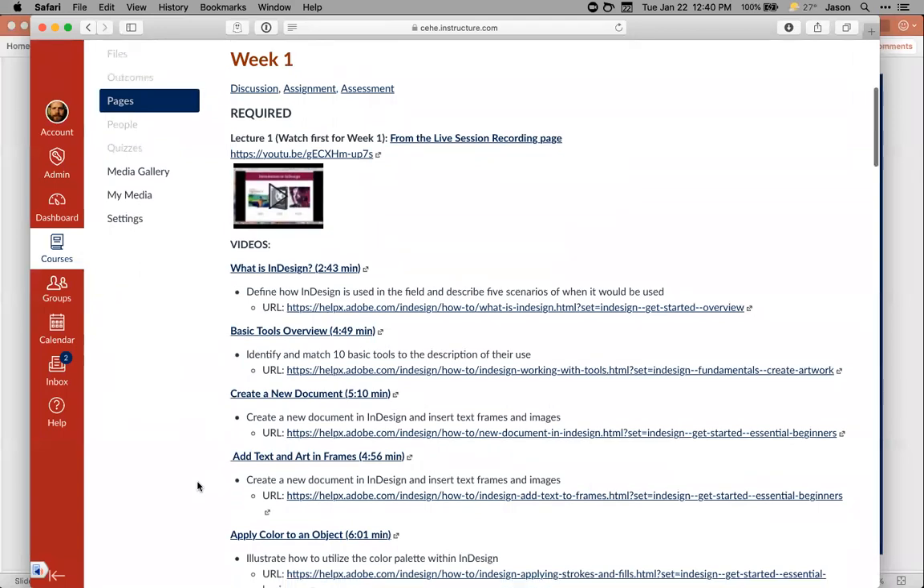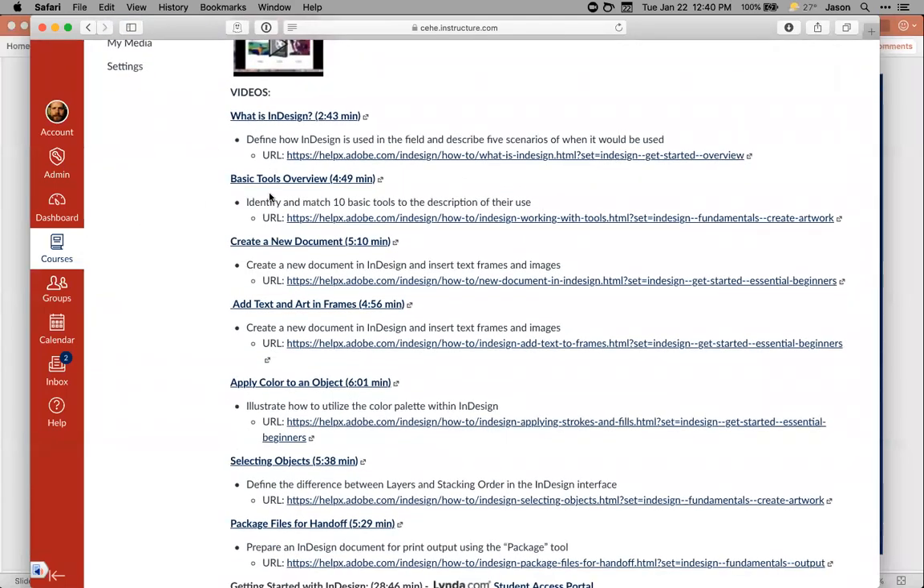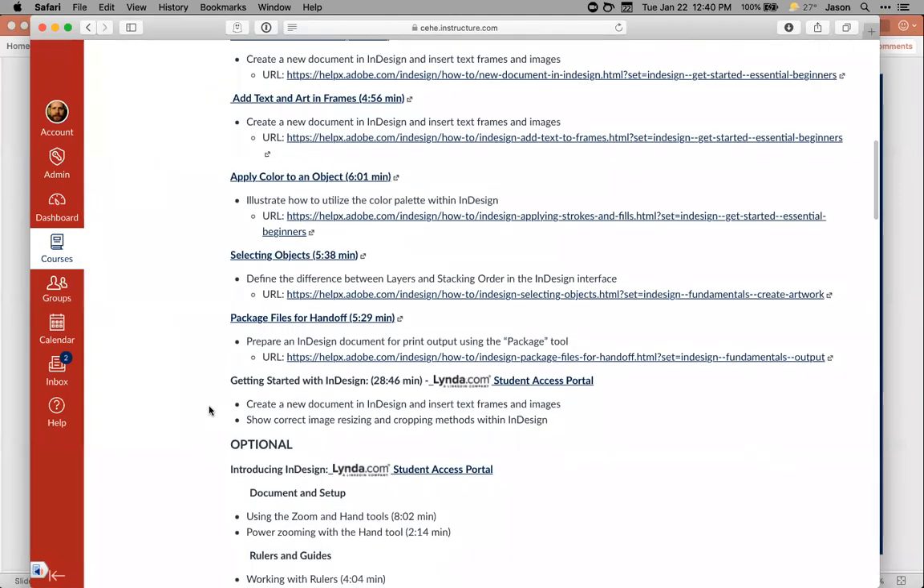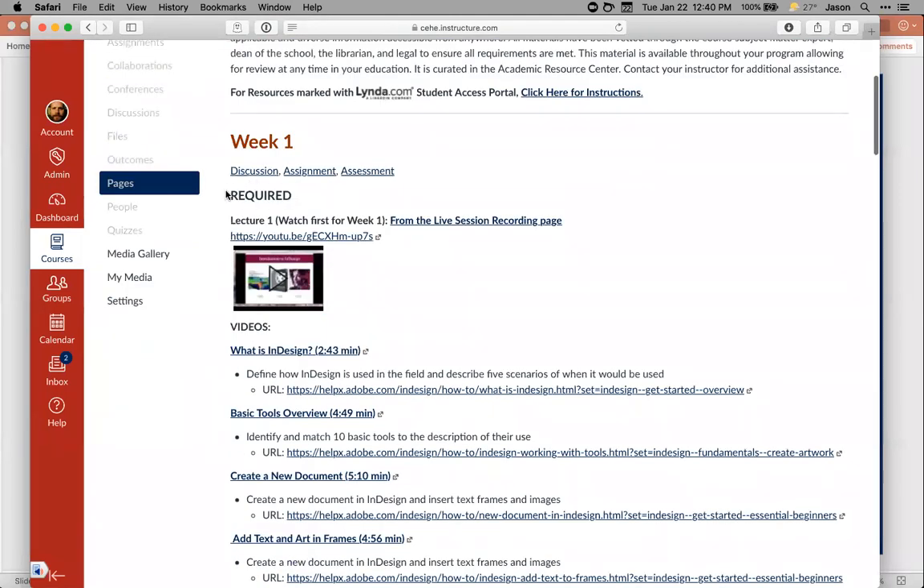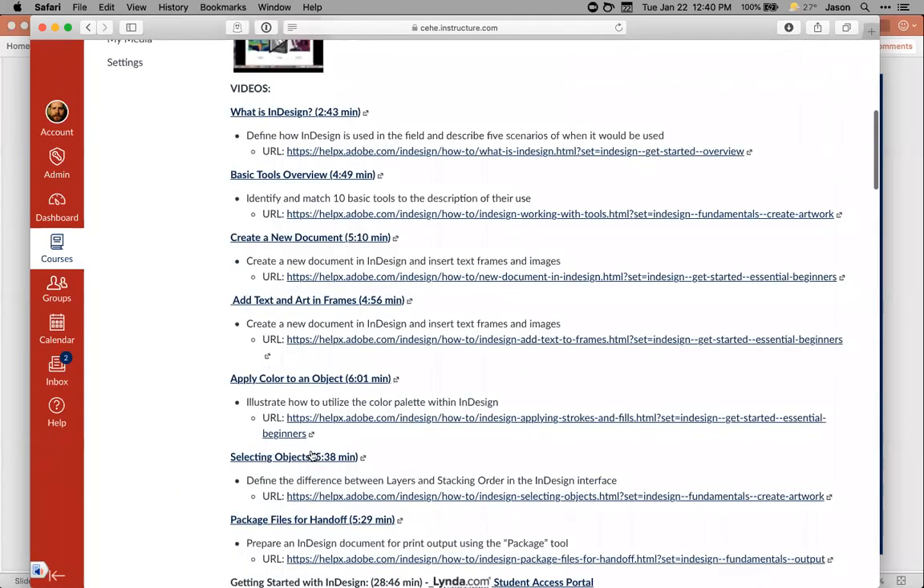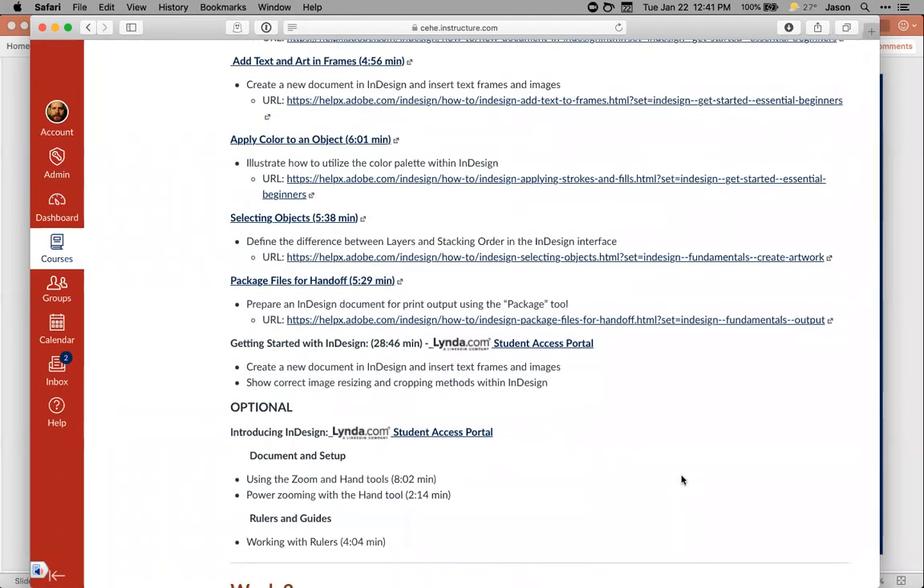But down below that, there are a list of some shorter videos and readings that are well worth your time. There's some really good ones. Now, they've got it divided up by required and then optional for each week. So optional is great to get in there. It's going to have some additional information to help make you even more of a pro with InDesign, but it's not required. Just the stuff under required is required. Okay.